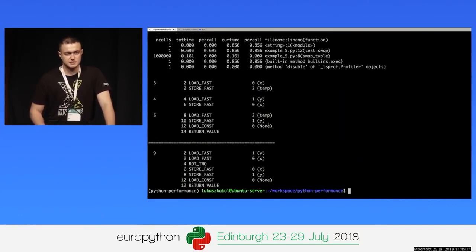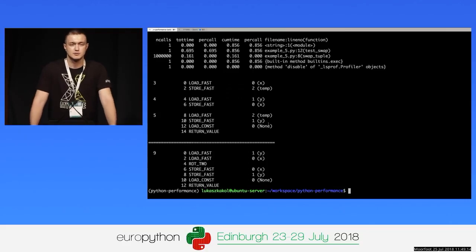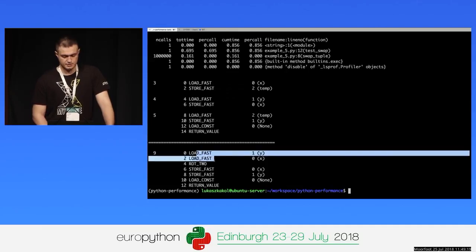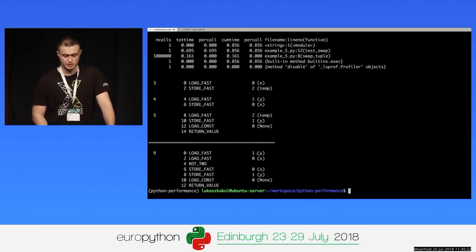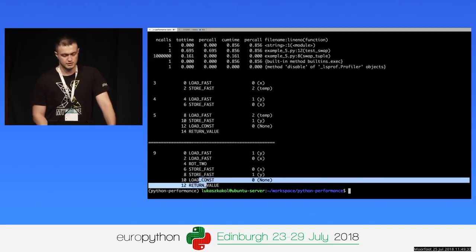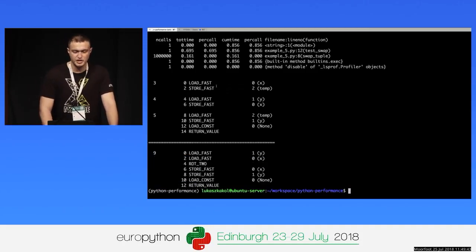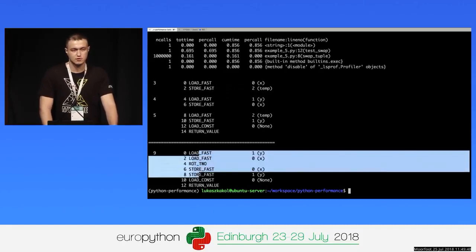So let's see how it looks in disassembled code. Here it's swapping tuples. So we're loading x and y and x. Then rotating these two, storing x and storing y, and then returning None. While here we got load fast, store fast, load fast, store fast, and again load fast, store fast. It's 3 times load and store instead of 2 stores and load and store.